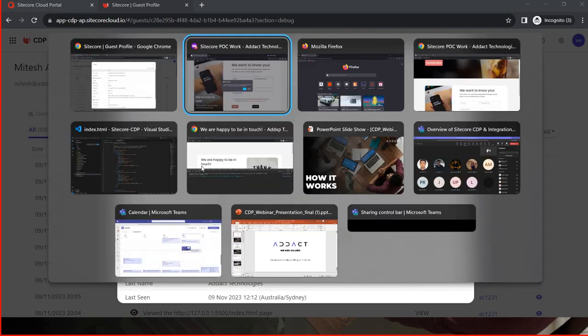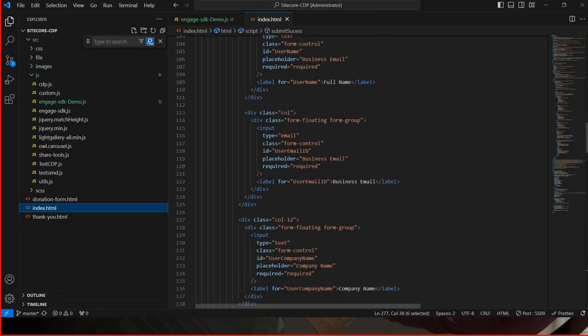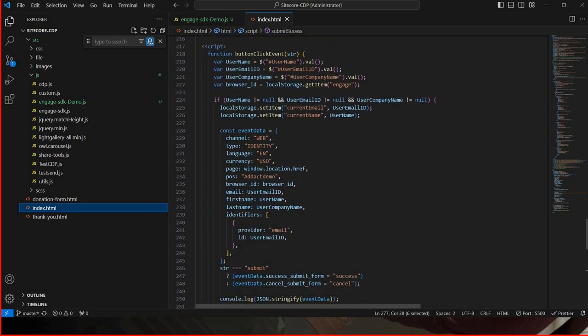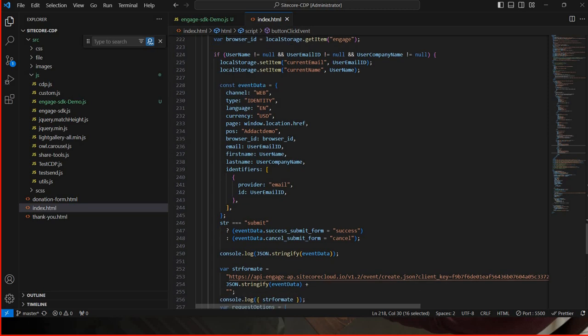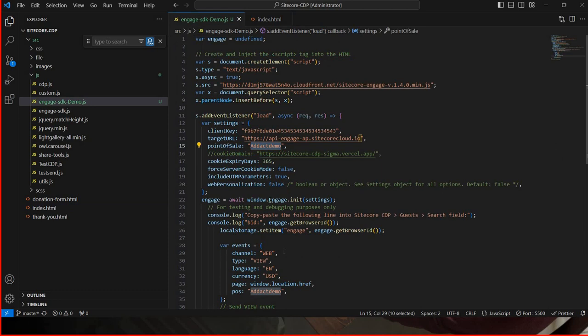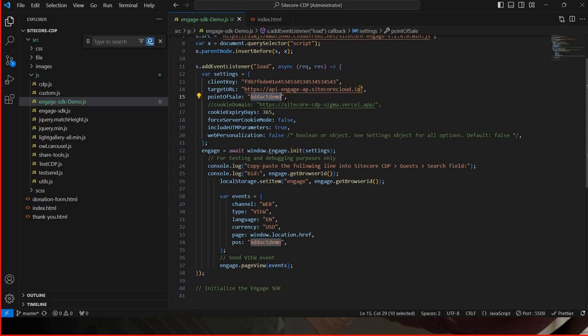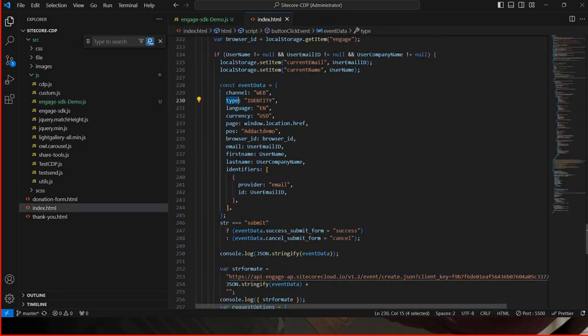So what kind of activity did I do to convert from anonymous user to identity user? When I submit the form, in the button click event I am getting the username and email address, and I am creating one object here. You can see for the type, previously I changed it here. When I click the page view event, I pass type as view, but I want to create identity, so I am passing type as identity. It will provide view event, view type, identity type, and custom events. If you have any custom, you can pass any custom type here also.